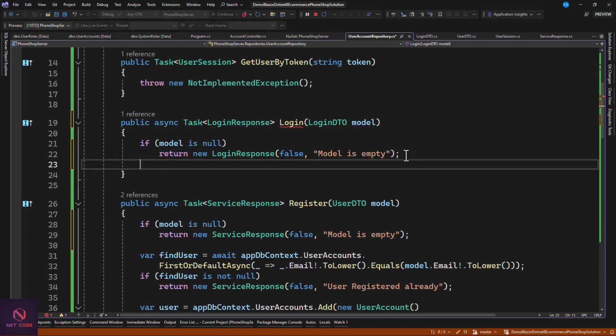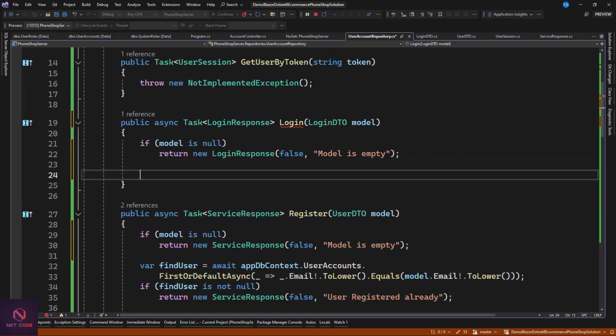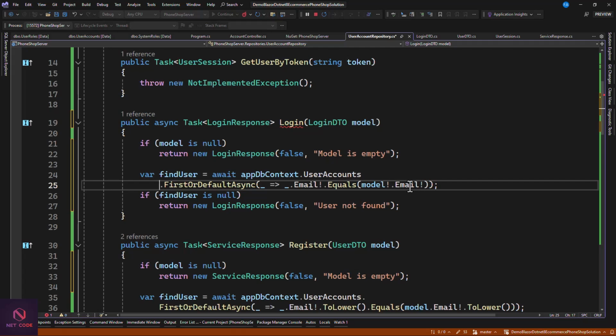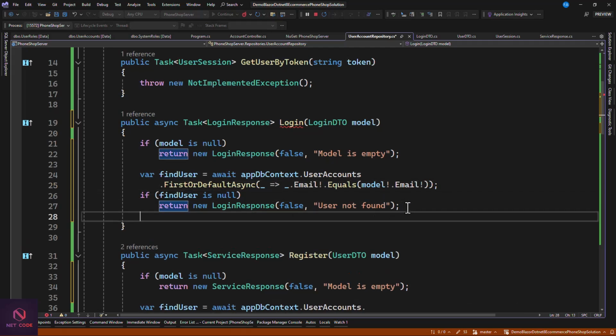Now, if this is not null, it has data, what are you going to do? We want to check and find the user. So is the user in the database? Get from the user account first or default. Is the user found there equal to the email? Is the person there? If the person is not there, return user not found. But in case the person is there, then what is the next thing to do?